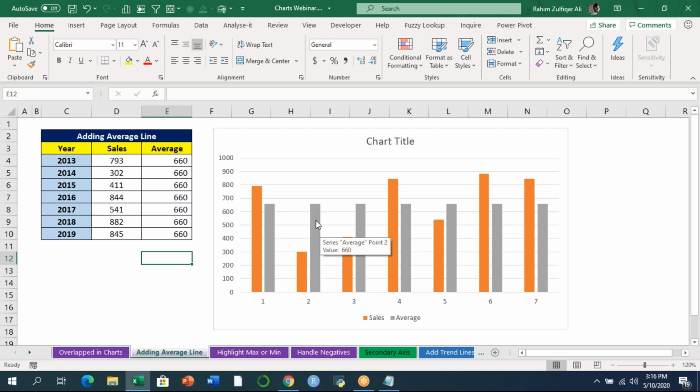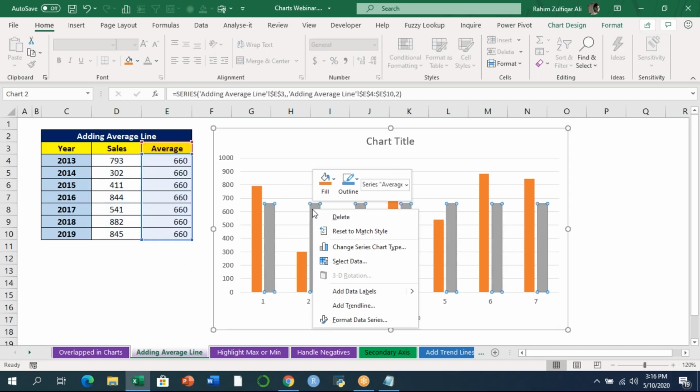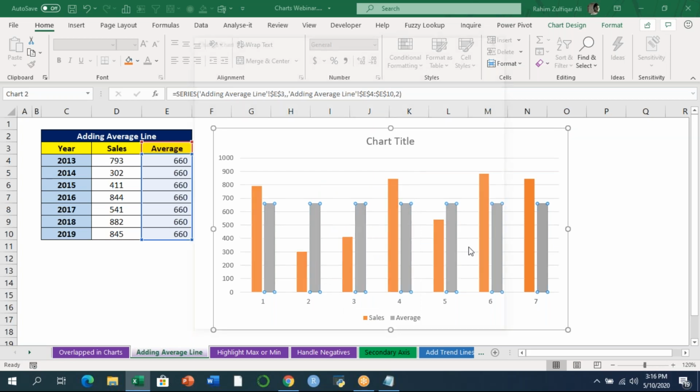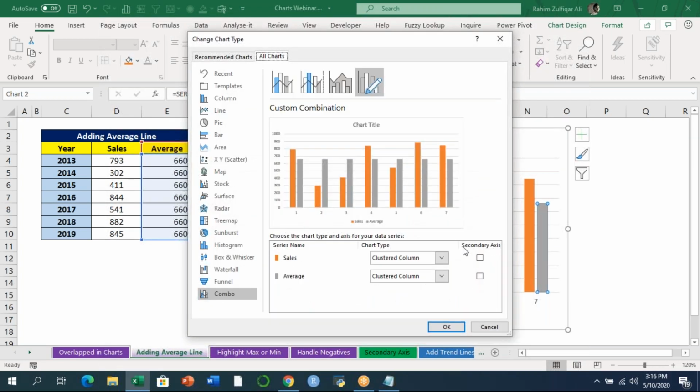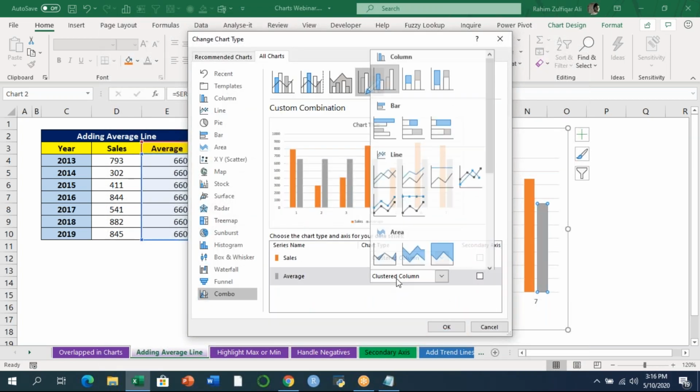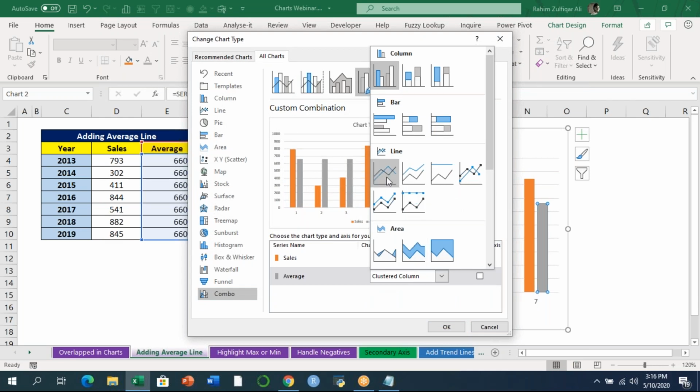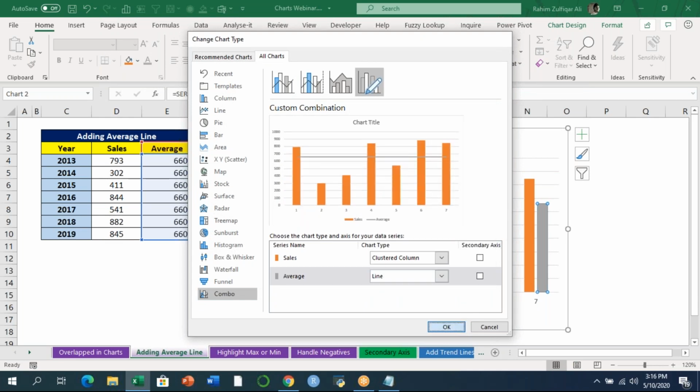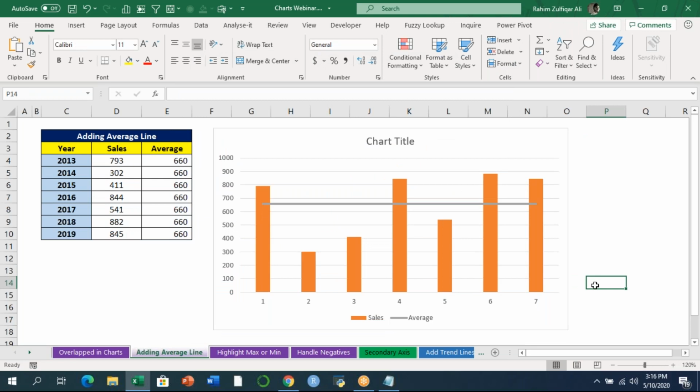So for changing the chart type, I will just click on these bars and right click. And here in this contextual menu, you can see there is an option called Change Series Chart Type, right? So when I click on Change Series Chart Type, you can see a window here. And in the average category, instead of clustered column, I will select a line. And when I press OK, now you can see that the average line to the column chart has been added, right? So this was very simple.